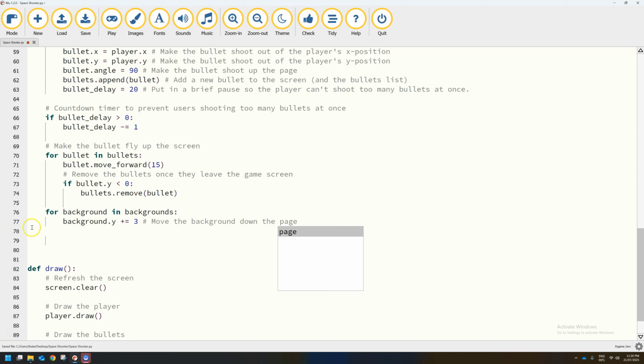If you would like to see that background move faster down the page to make it look as if your spaceship's moving quicker through space, just make that number bigger. You can also make that number smaller if you'd like it to appear as though your spaceship is just cruising along quite slowly in space.